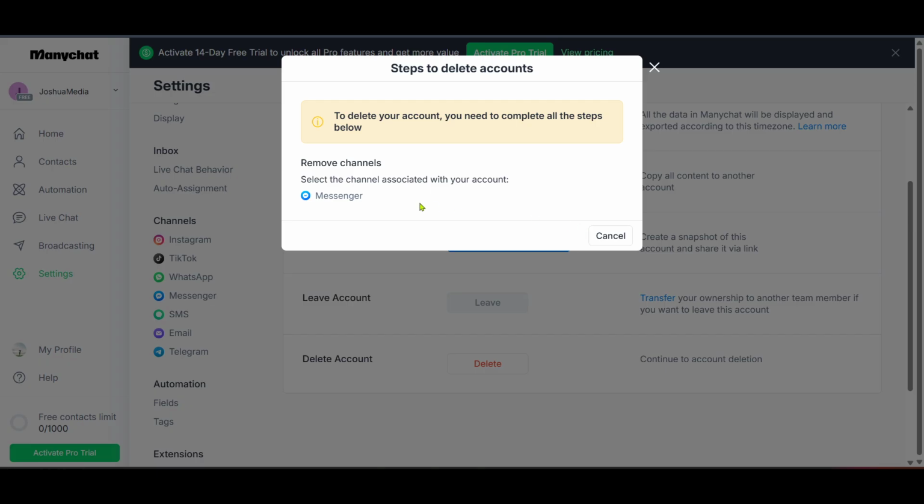You may be asked to confirm your decision, providing a final opportunity to reconsider. Taking this step means you won't be able to recover any data, so ensure you've backed up any necessary information. This could include downloading chat data, exporting contact lists, or verifying that no important information is stored solely on the platform. And there you have it.